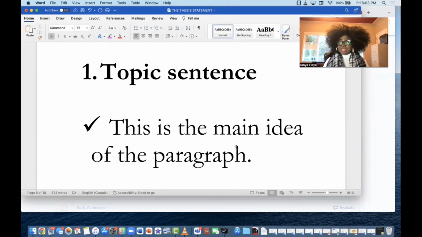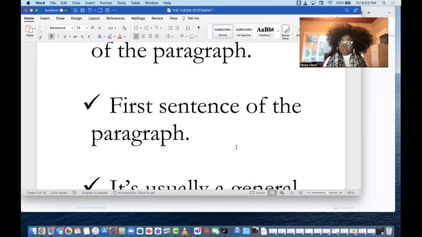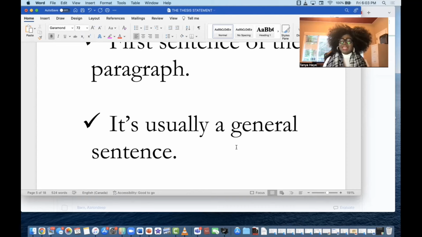Now, the topic sentence is the main idea of the paragraph. It's very similar to the thesis statement, which I discussed in a previous video. It's the first sentence of the paragraph, and it's usually a general sentence that summarizes what you plan to talk about in the actual body of the paragraph.